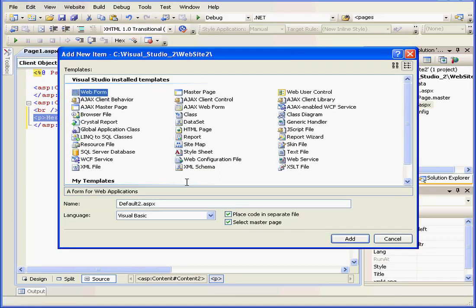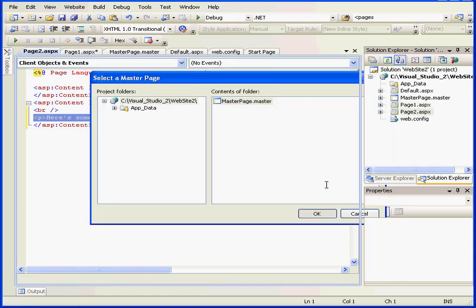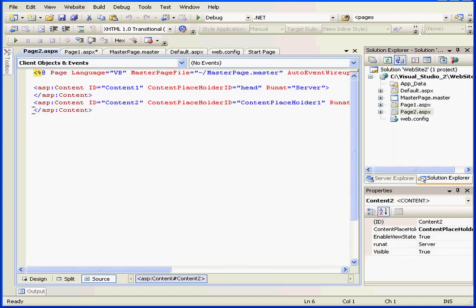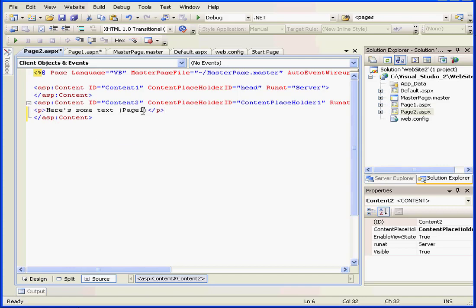Now let's add a second page. We'll call it Page 2. Ensure that Select Master Page is checked as well. And click Add. Now we select our master page and click OK. And let's put some text here. We'll paste what we had on our clipboard previously, but we're going to change this reference to Page 2.